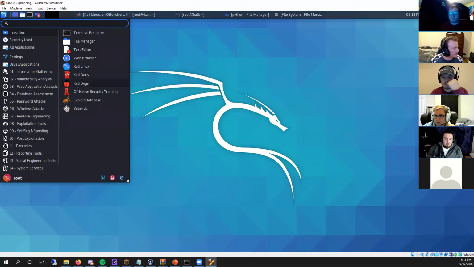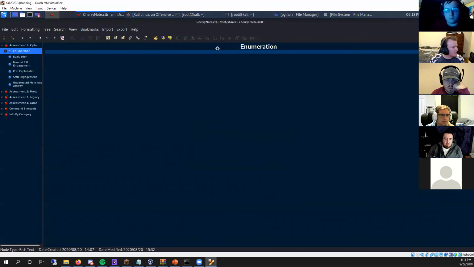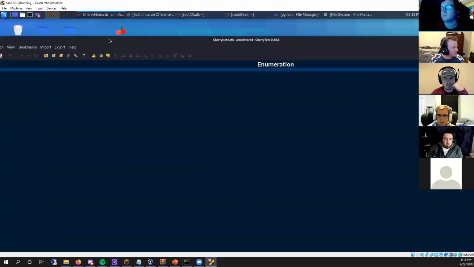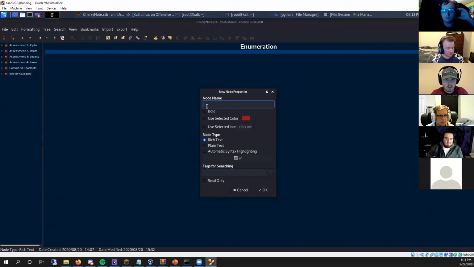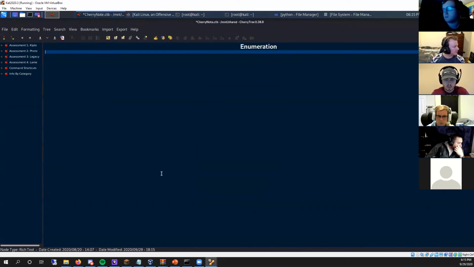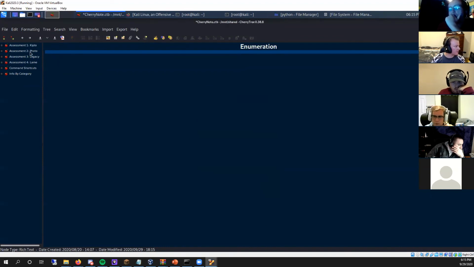So as we talked about last time, we're going to be using CherryTree as our documentation. I have it apparently both for some reason. But first thing we're going to do, and you can see my notes here, we're going to start with a fresh note. We're going to right click over here, add a node, and call it assessment 1 and then crypto, because that's the box we're attacking. I already have one, so I have to rename mine.